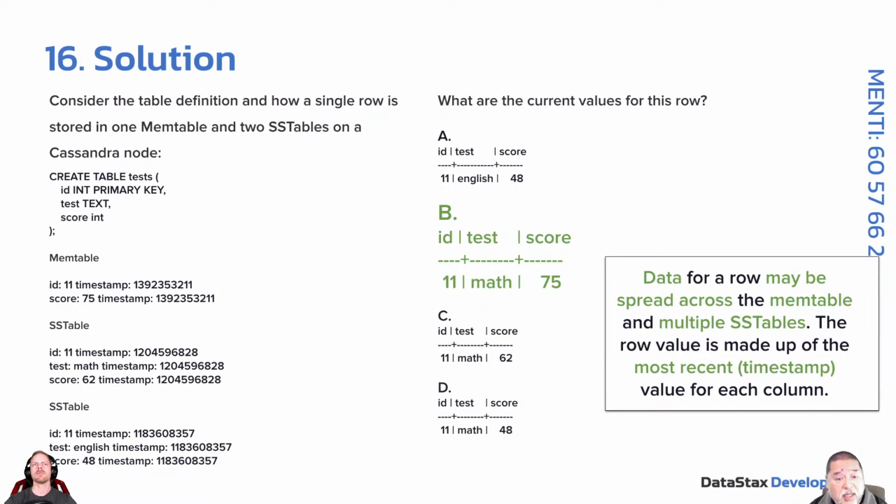The ID is 11. See, the ID is 11 for the mem table and both SS tables. So we're talking about the same row. The score from the mem table is 75. That's the latest timestamp, 139. So what I know is that the score for this row is 75. The ID is 11. What's the test?